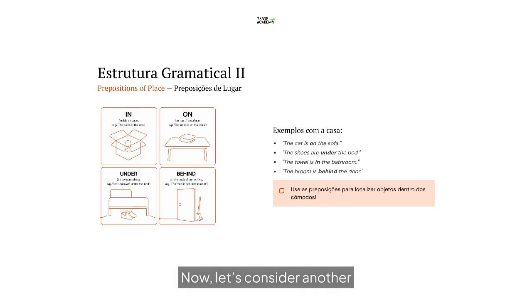Now, let's consider another example. The shoes are under the bed. Here, we have a clear understanding of where the shoes are located, just by using the preposition under. This helps us organize our thoughts and communicate effectively about the items in our home.